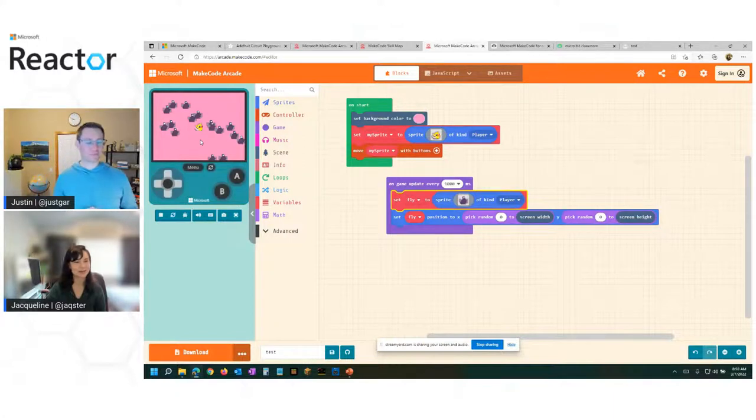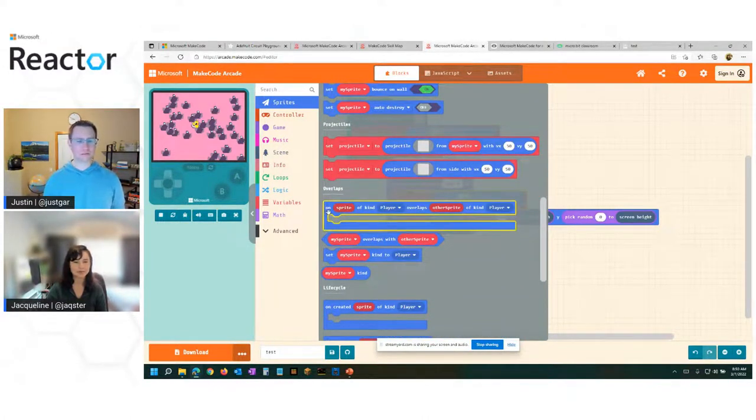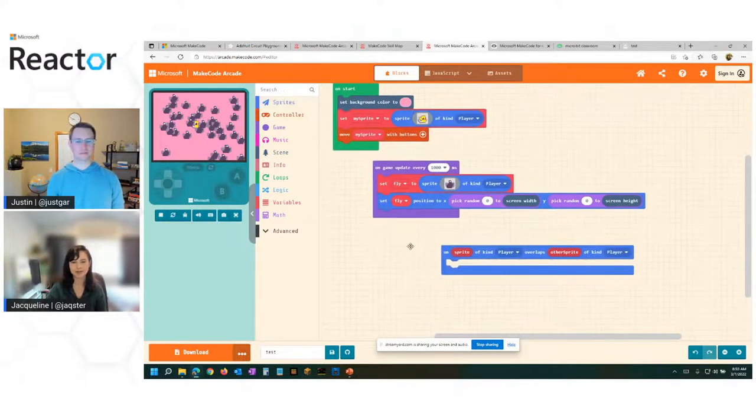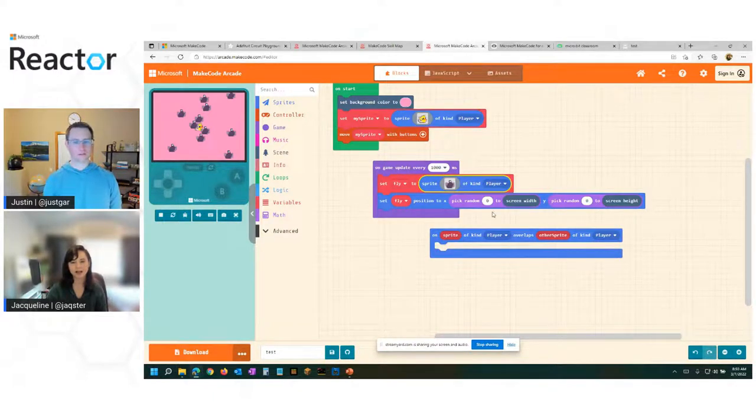So you can see I've got my ducky. There's a bunch of these flies appearing at random locations around the screen. So maybe now let's code something where my ducky can actually eat them. To do that, I'm going to open up my sprites toolbox drawer again, scroll down to the overlaps category, and grab this overlaps event handler. What this block does is listen for an event where a sprite of a certain kind overlaps another sprite of a certain kind. Right now you can see that my ducky is a kind player and my fly is a kind player.